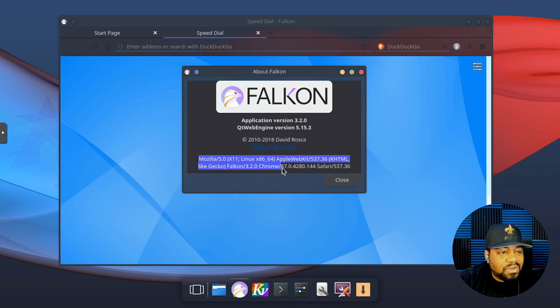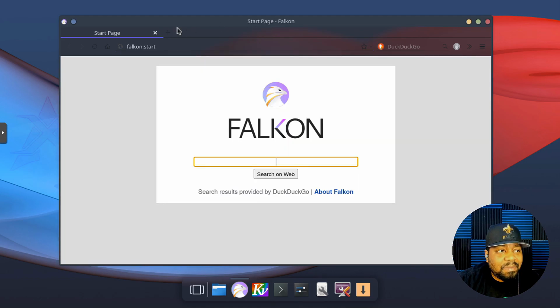But I also see Chrome here, so I don't know. It says Safari. Not sure what that means. But it says Mozilla Firefox. The rest of it is in parentheses, so I don't know. But that looks cool. I maybe need to check that out and see what Falcon is all about. So like I said, this is my first time looking at it, but that's cool.